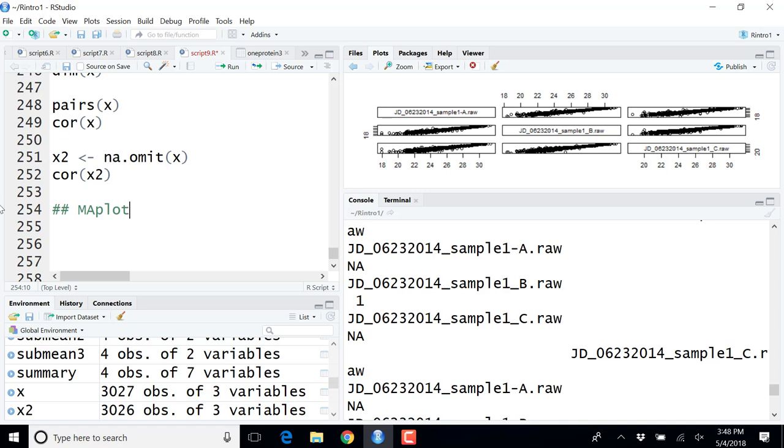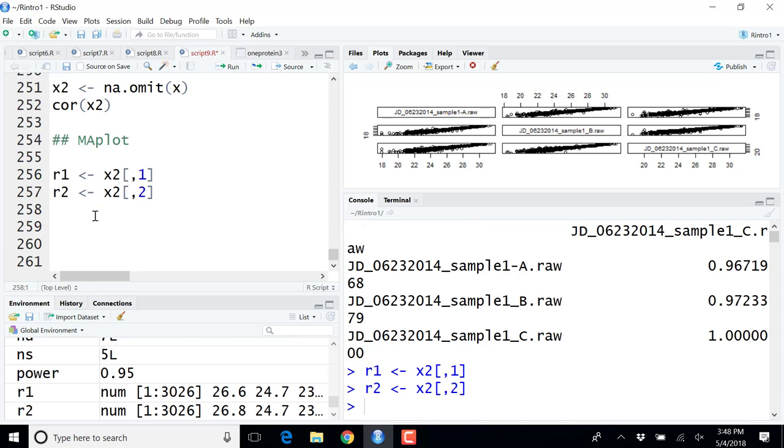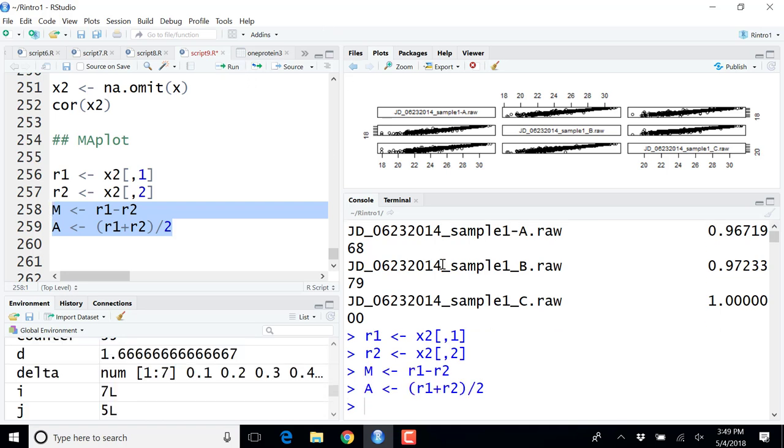So let's try to calculate this. I want to make an MA plot for the first A and B. So let's put R1 as the first column of x2, which is actually replicate A, and R2 is from replicate B. Then we can calculate the M value. I said it's just the difference, right? So the difference between the two is R1 minus R2. And the A value is the average between these two, so R1 plus R2 divided by 2. So let's calculate this M and A here.